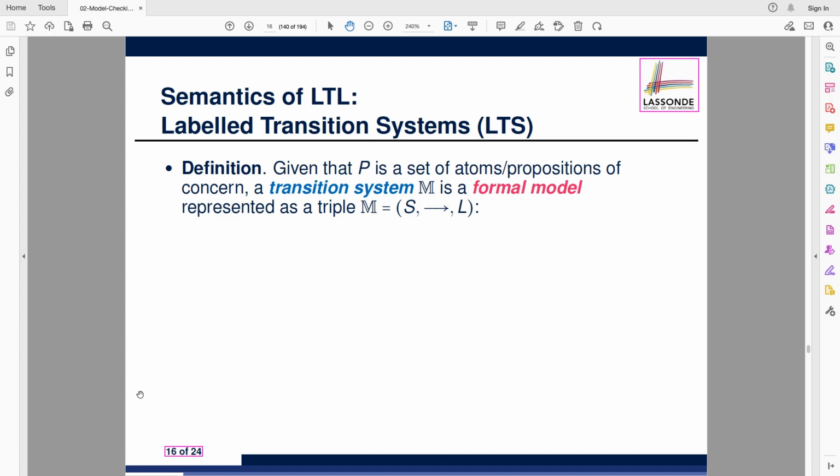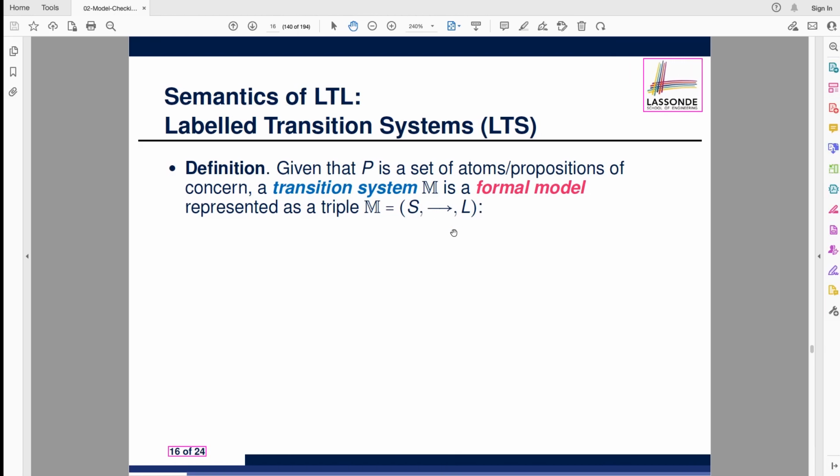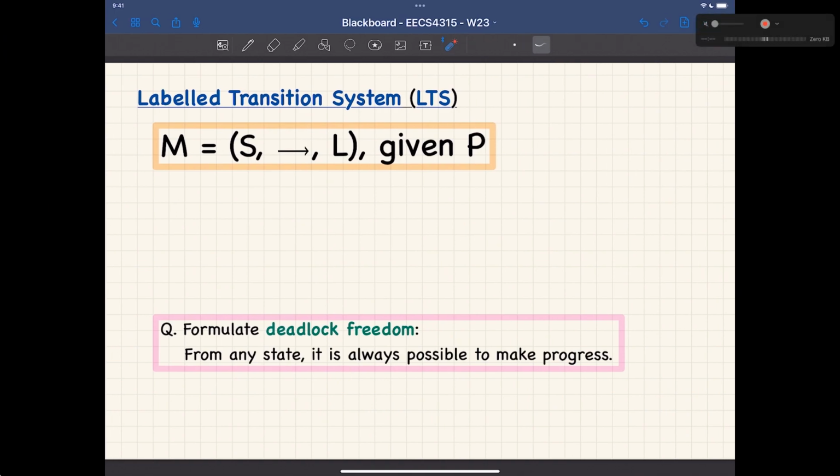Let's now go for a formal definition, and we'll do two concrete examples together. A transition system we call model M. Think of this as a formal model for us to run the model checker. It's like a graph, and it's actually like a triple: S, some long arrow, and also L. Let's clarify some terminology. For now, don't worry too much about this one. It's just for an exercise a little bit later.